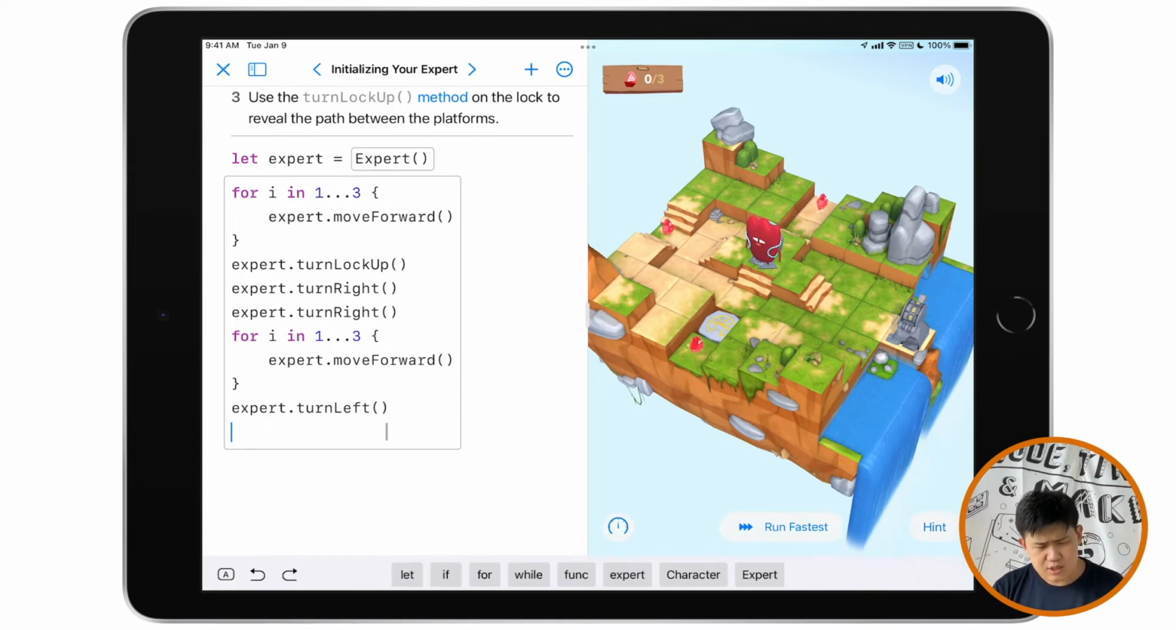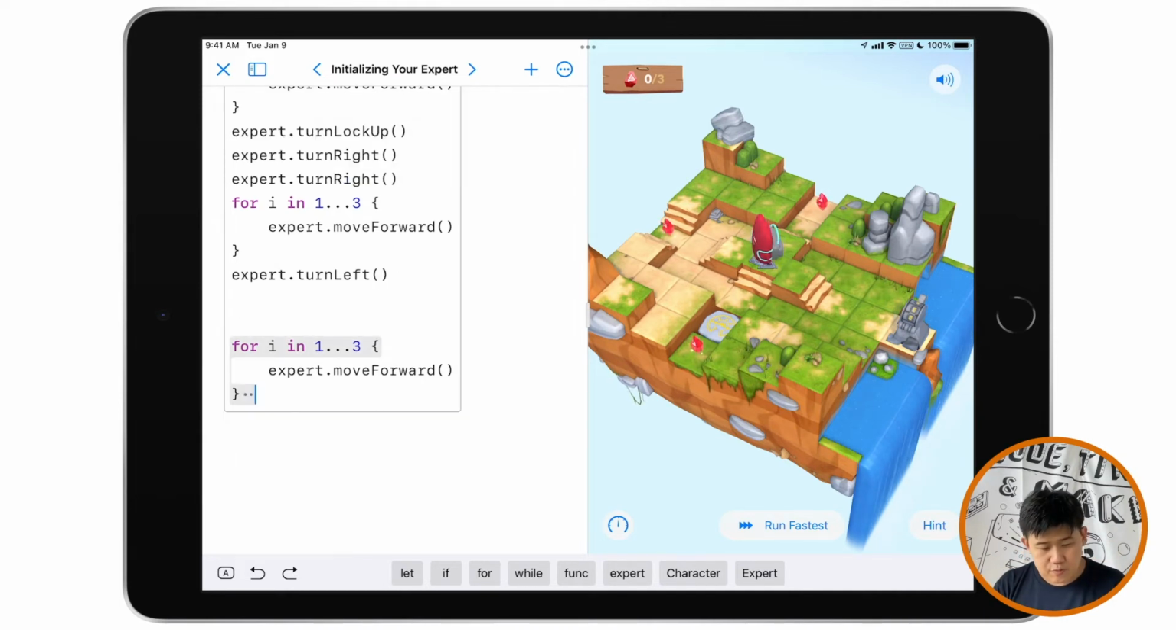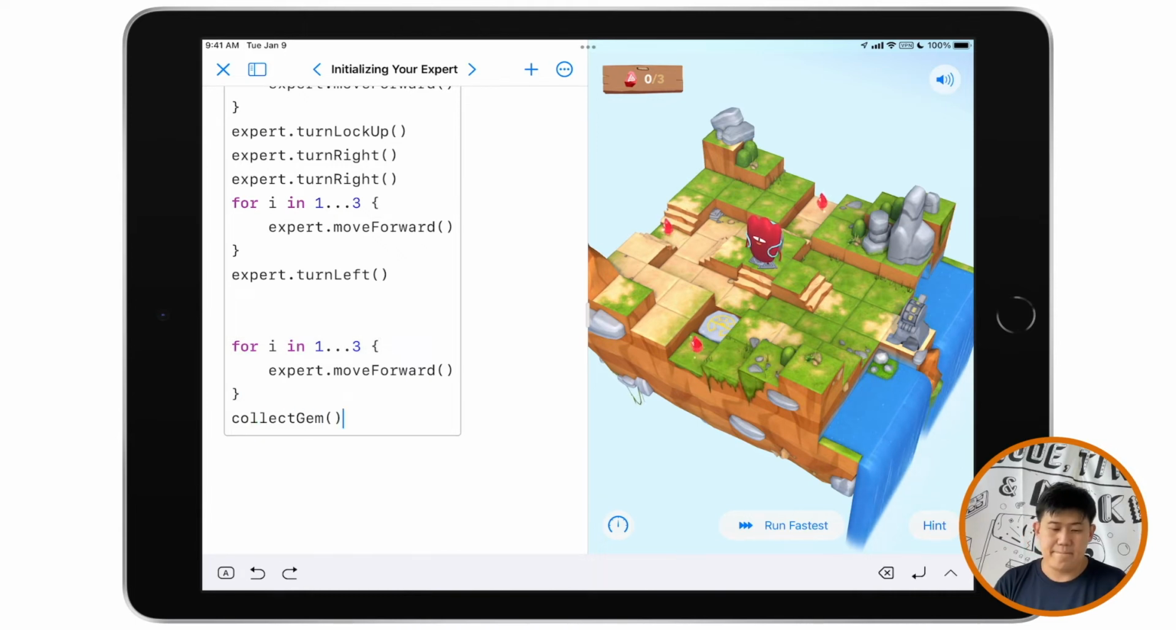Okay. So let's try to remember this. I'm going to leave a line because it's a new phase. We are done with the lockpicking phase. We're now going to go on our grand robbery spree. First things first, we're going to move 3 steps and collect gem.